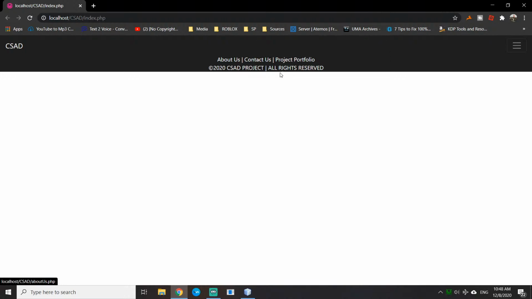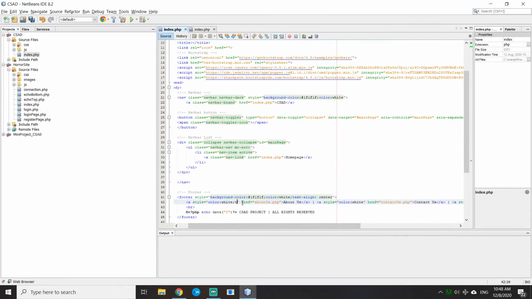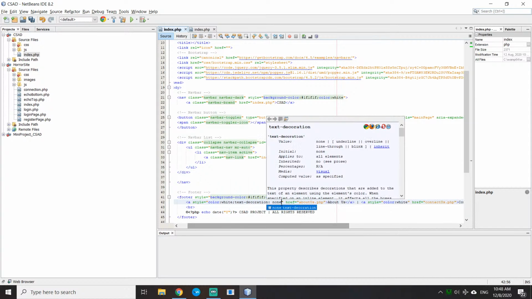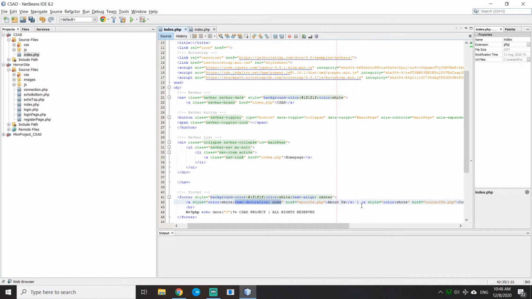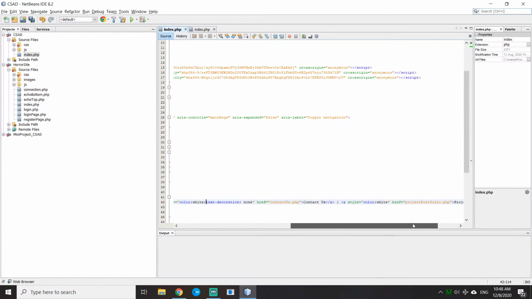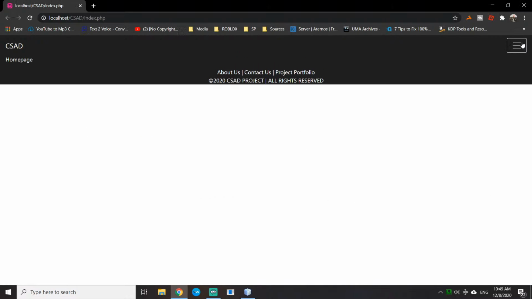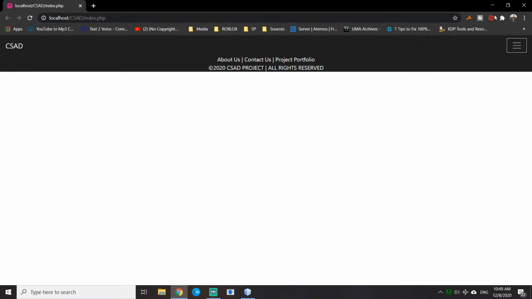Okay, now it's like that, but I also want to remove this underline thingy. I do not want that. I'm going to change the text-decoration to none. Set it none. So for this and this, okay, now it should look nicer. Okay, now we have the header and the footer.